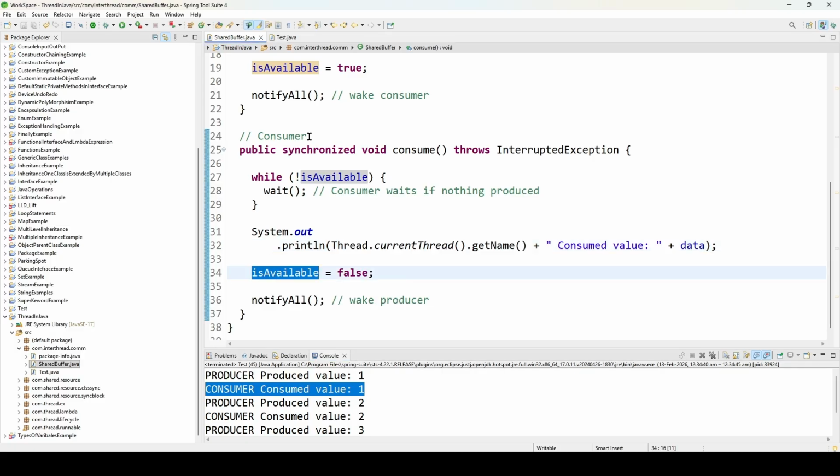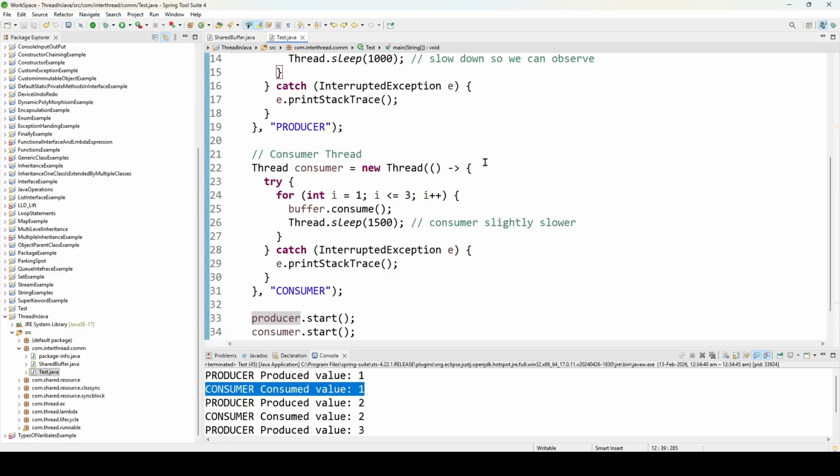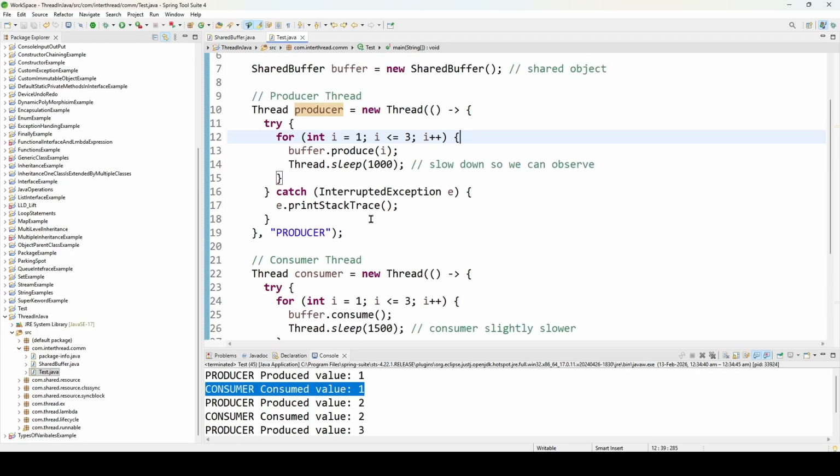Now there is no data in the shared buffer, so we are updating is available to false. Then we are calling notify all. So now the producer thread will get a notify signal. After consuming the value, the consumer thread will be interrupted for 1.5 seconds. The producer thread will get a CPU cycle. It will start its execution from wherever it has left off. The value of i will be updated to 2 now.